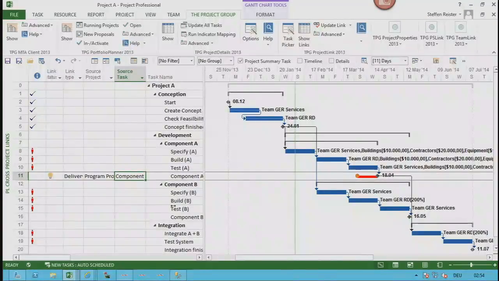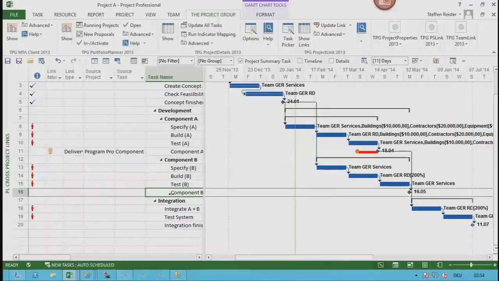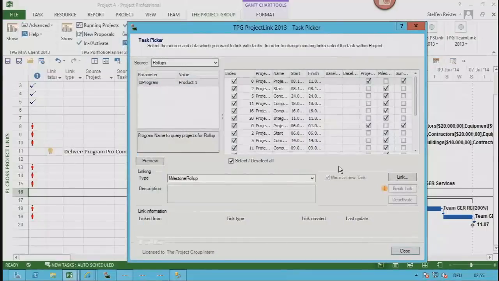Okay, so the next thing is, and I still stay in that project plan, I have a dependency with that milestone of component B to another project plan, which is also in that program, and there I have a dependency. So let's go to the task picker again and watch out for another kind of linking.